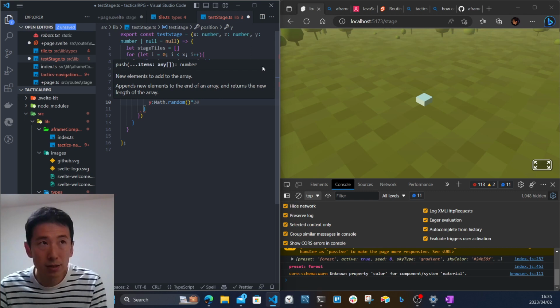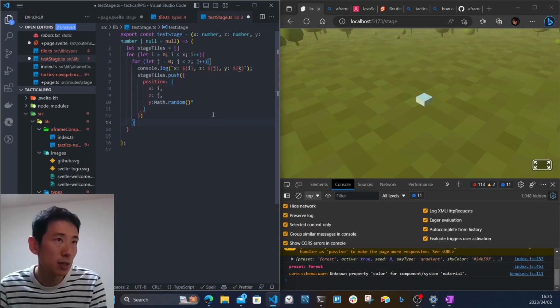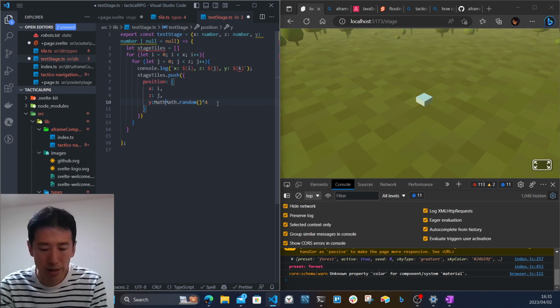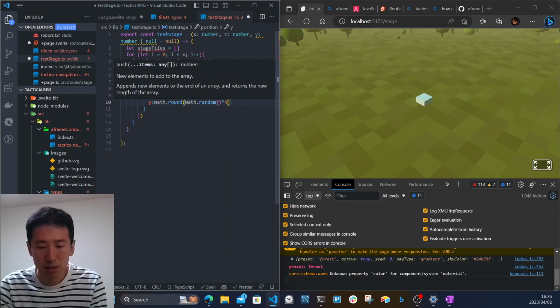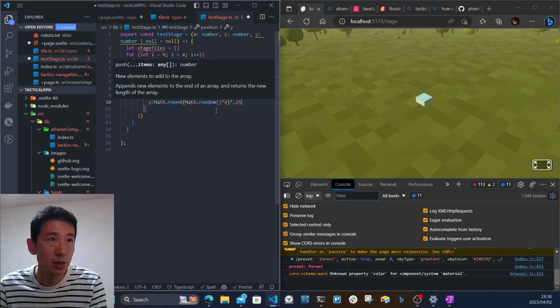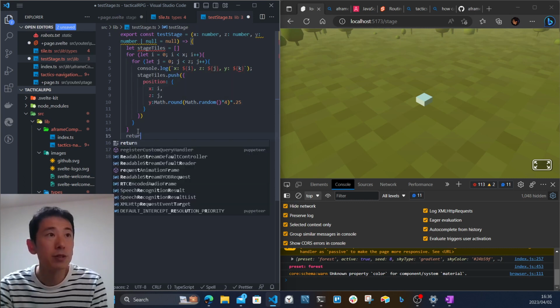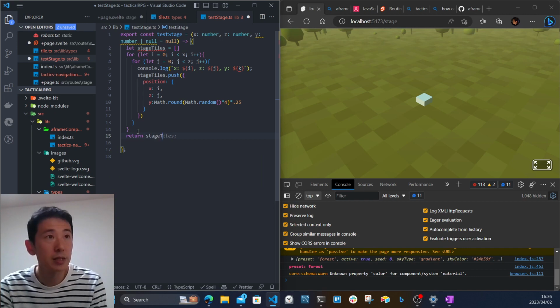times, it's difficult. How do you define a step? So let's stick to a meter. A meter for Math.round. So it's a 1 to 4 times 0.25. Right, 0. Okay, return stageTiles. Let's see how it goes.